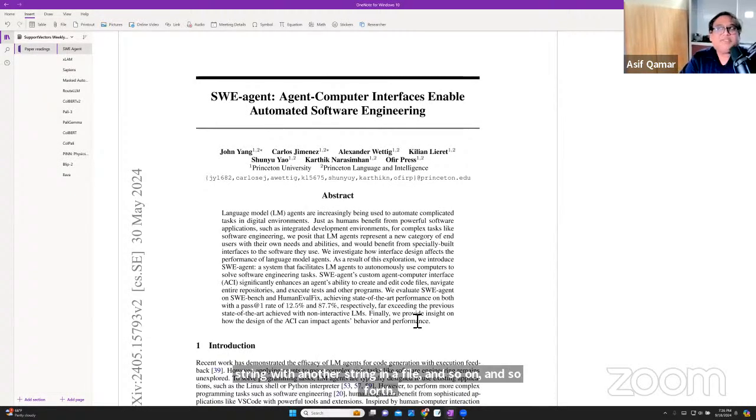So bash has a pretty rich command set, a pretty rich vocabulary of commands, or arsenal of commands. It is, however, very conducive to human beings interacting with the computer.